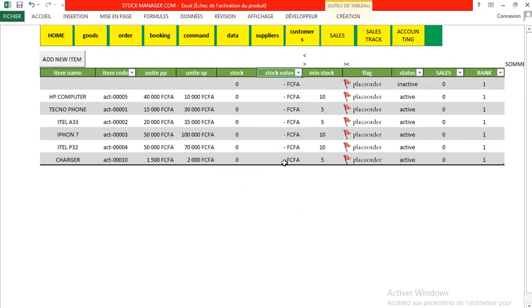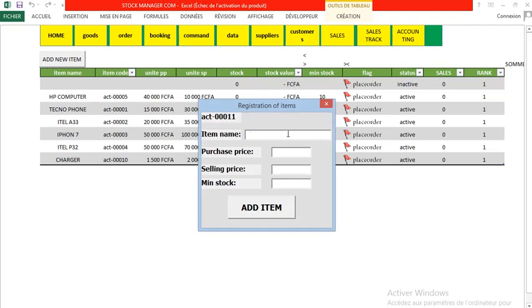So we have the value of stock. When stock enters, the value of stock will be here. Our minimum stock is here, and here we have a flag. It says place order. It's normal because our minimum stock is 5, but we have nothing in stock. Normally it will ask us to place an order. Now this was to add goods, so we can add, even if it's 1000 goods, we can add them here depending on the enterprise or depending on our business.